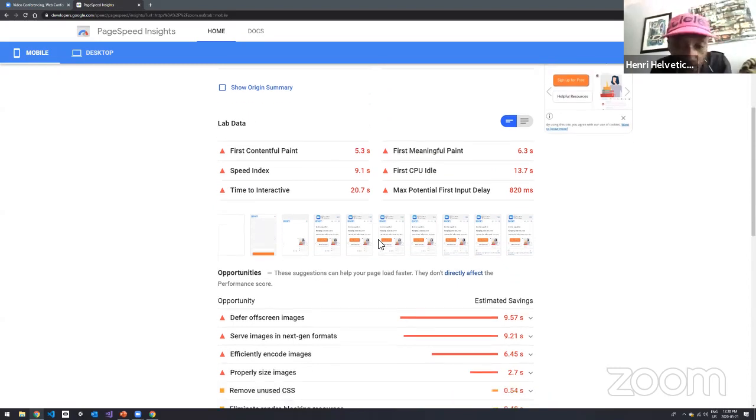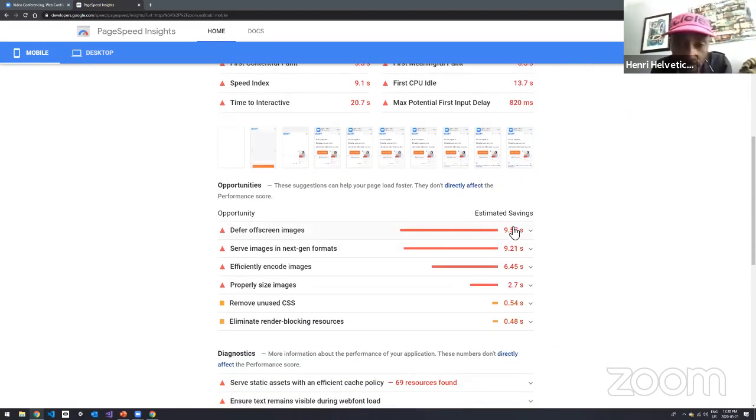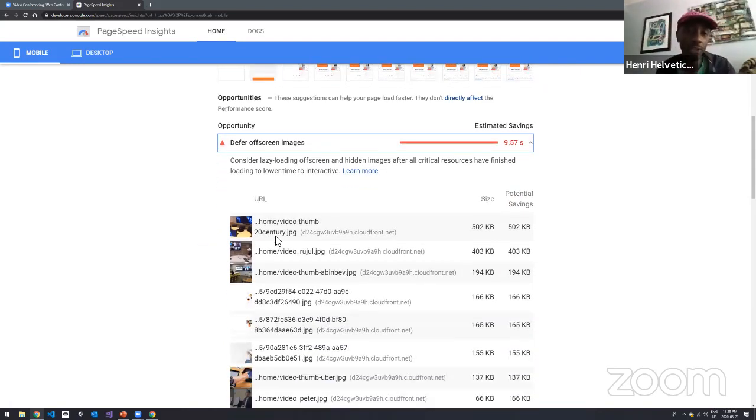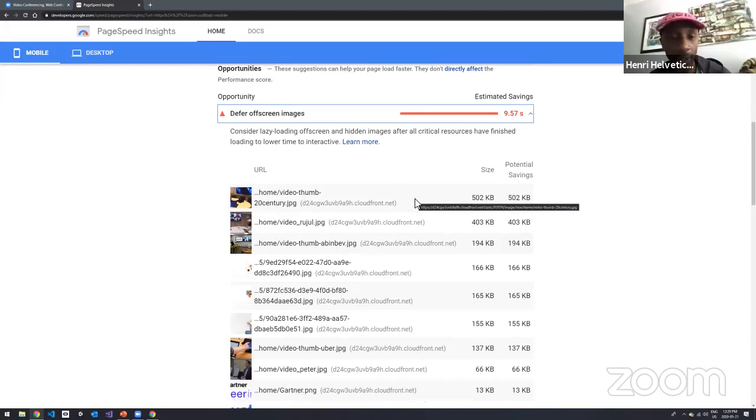Defer off-screen images. Okay, so can you actually click on that? This is actually a really interesting part. Remember what I said about lazy loading, and how I mentioned at the time there wasn't any, so people were using intersection observer to sort of fake lazy load. This is essentially what this recommendation is. They're saying lazy load these images because they could be below the fold.